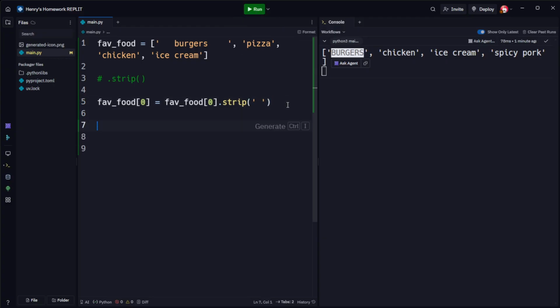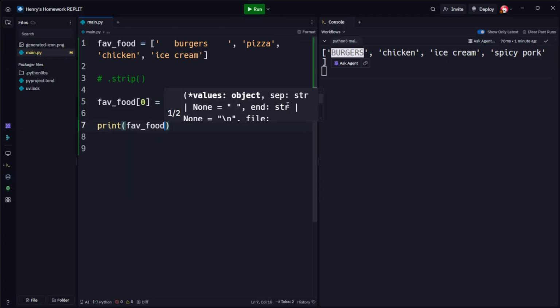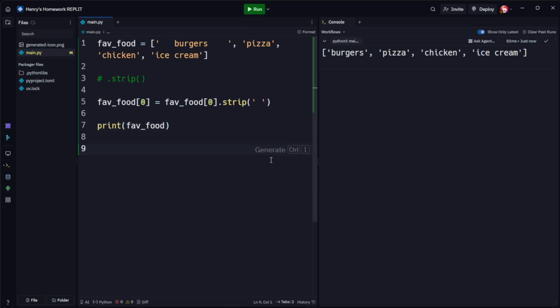And we're going to print this, print favFood, and see what happens. Wonderful. You can see that now it gets rid of the spaces. If we actually get rid of this and run it, you can see that it prints with spaces. Good. So that's how we use strip.